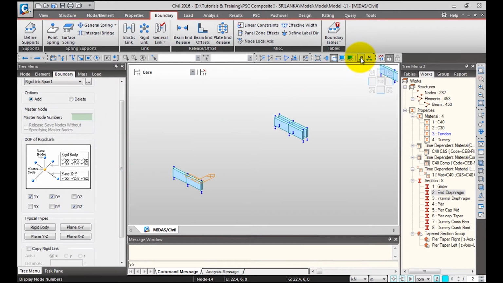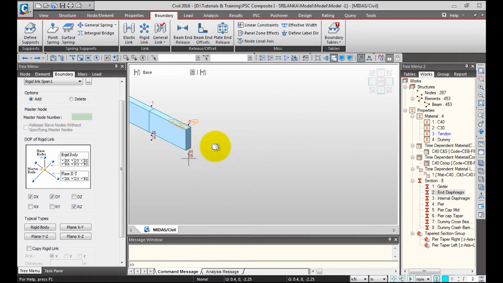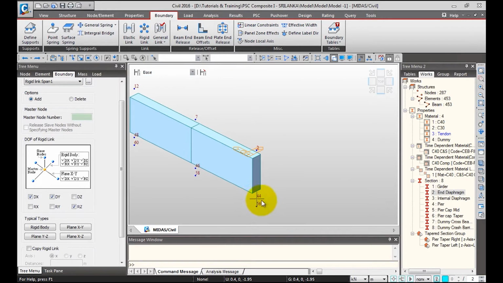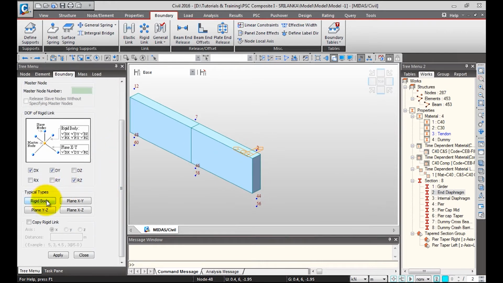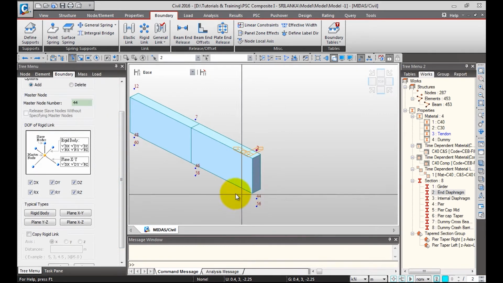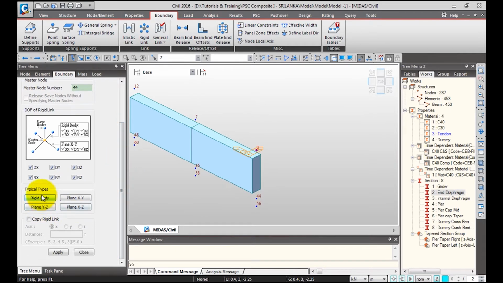Here you can turn on the node numbers, and zoom in. I want to give 44 as my master node and 2 would be my slave node. A rigid link would be created between these nodes. Click on rigid body, click on the master node number, 44. So this would be my master node, and you need to manually select the slave nodes. For that I'll go to single select and select this node. So this would be my slave node and this would be my master node. I'll click on rigid body, so all these degrees of freedom would be restrained and a rigid body simulation would occur between the master node and the slave node.